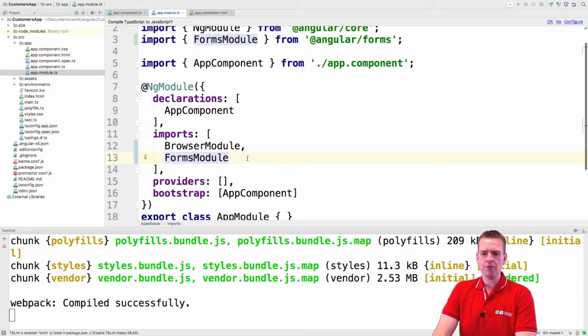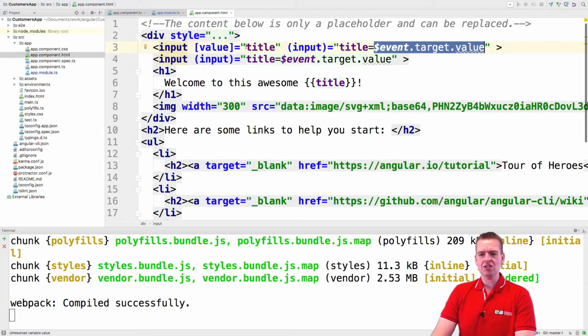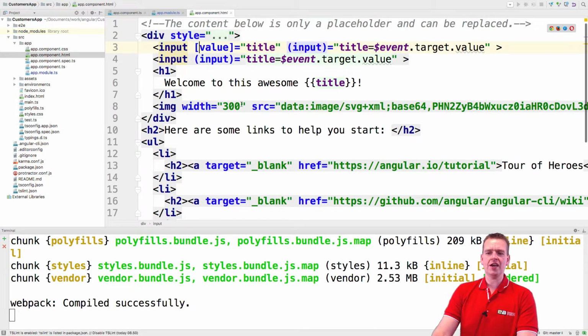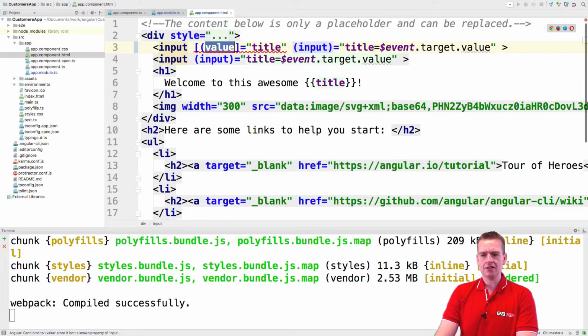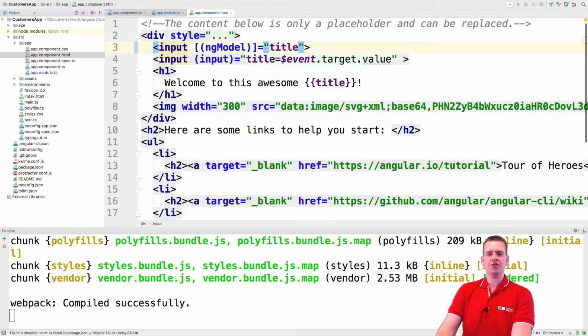That's perfect for now. After I've imported this new module, I can go back to the HTML page, and instead of doing it this complex way, there's something new called the ngModel that I can use. So I'll do square brackets and parentheses. I'll write ngModel, and hopefully it'll help me out here. So there we go, ngModel equals title, and then I don't need this anymore because ngModel actually takes care of both the input and the output.